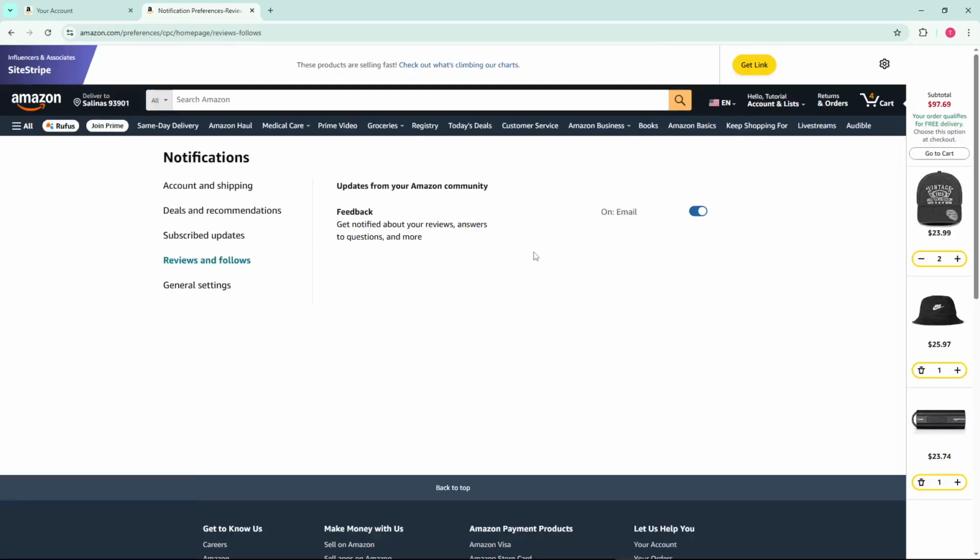Move on to Reviews and Follows in the left sidebar. If you want to receive updates from feedback you've given or products you're following, simply toggle the setting on or off based on your preference. This helps you stay in the loop about products you care about without getting flooded with unnecessary updates.